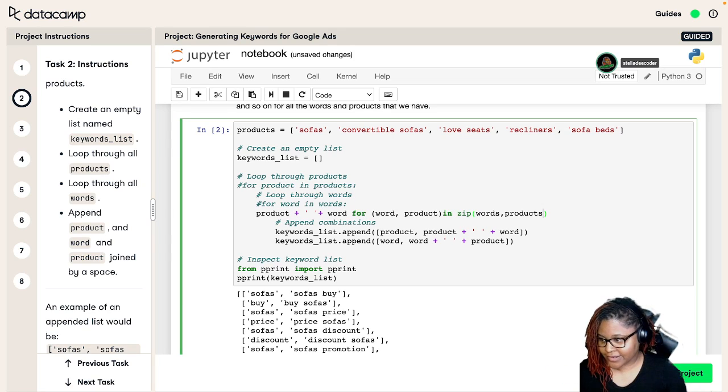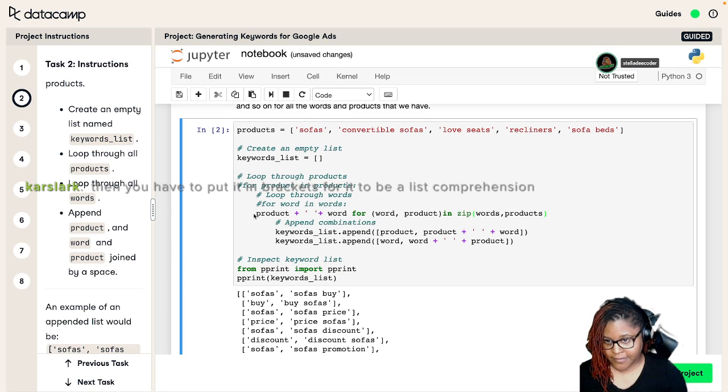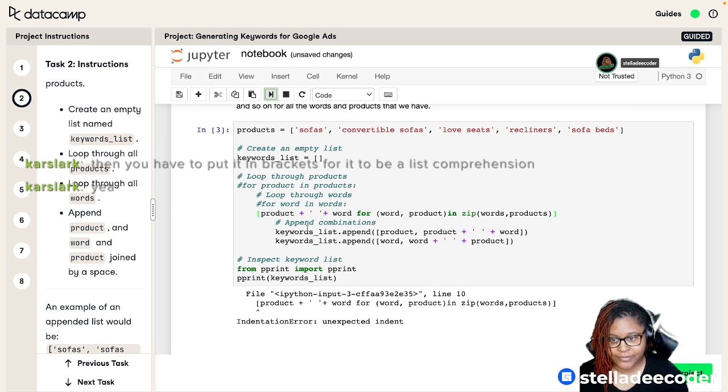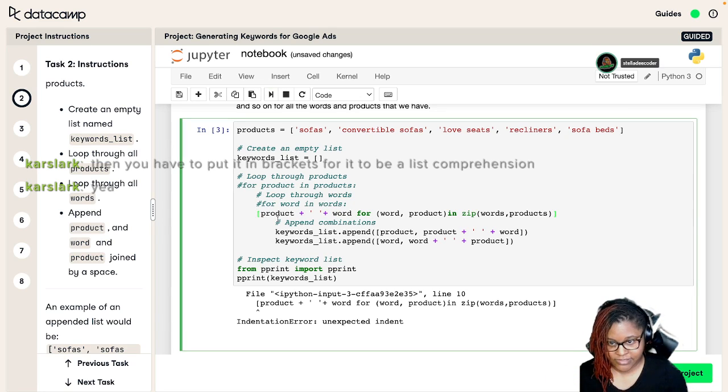Do I have this in the right area? Word. Does it matter if word or products is first? Okay. Let's try that. Oh, what'd I do? Indentation error.